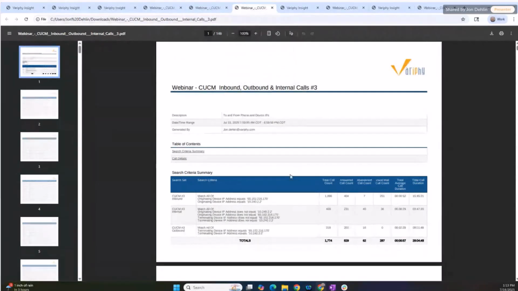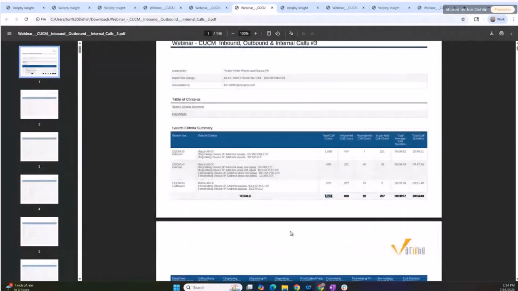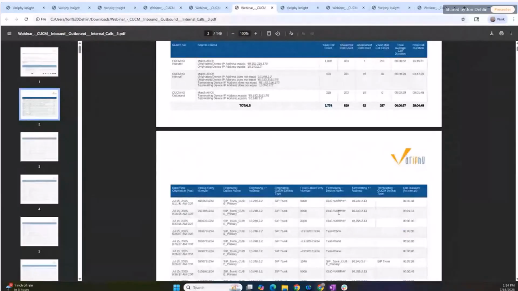And that third option there, where we're using the IPs, you see that we get even more records there, because this one isn't going to. This is going to have probably, yes, it's going to have those UCCX devices.